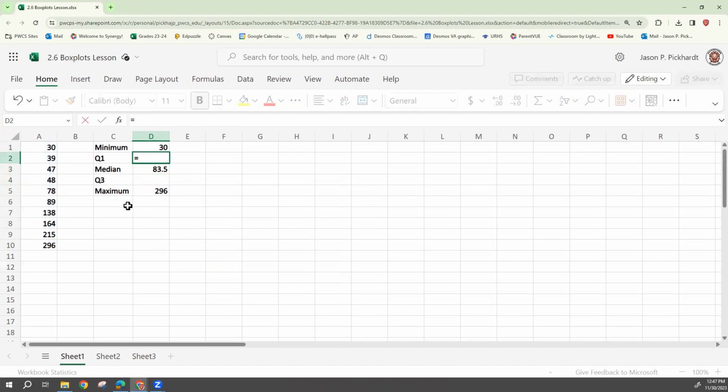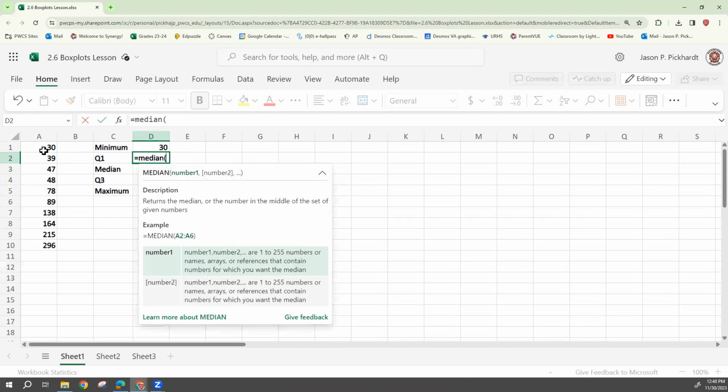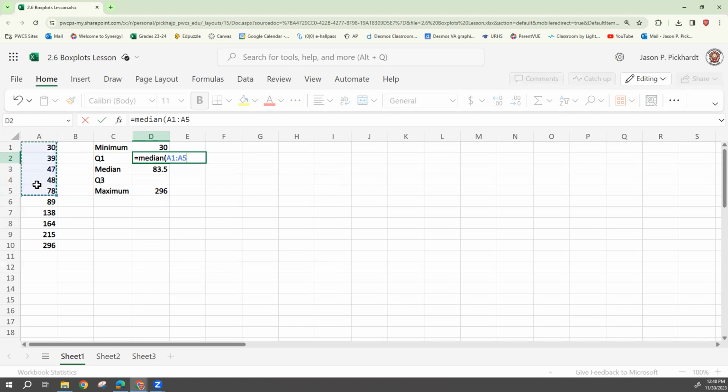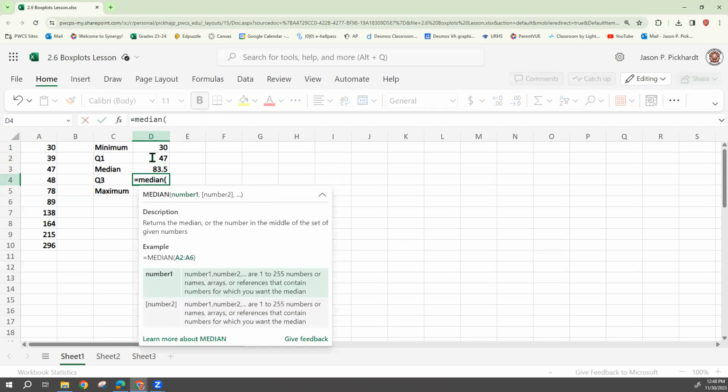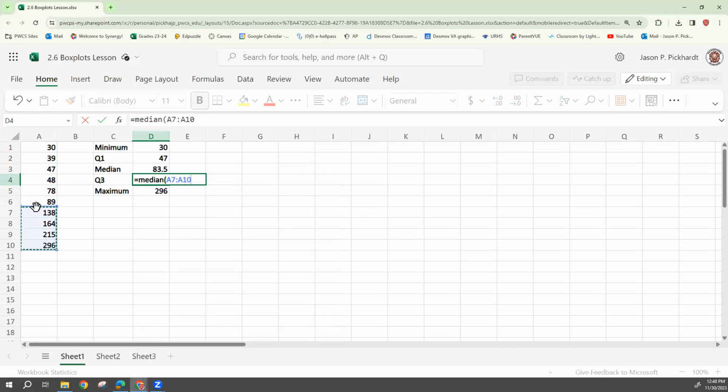Q1 is the median of the lower half of the data. Because this is an even amount of data, we can just choose the lowest 5 values, and we can find the median of those 5 values. And that will give us our first quartile value. And to find Q3, we're using the last 5 values and finding the median.